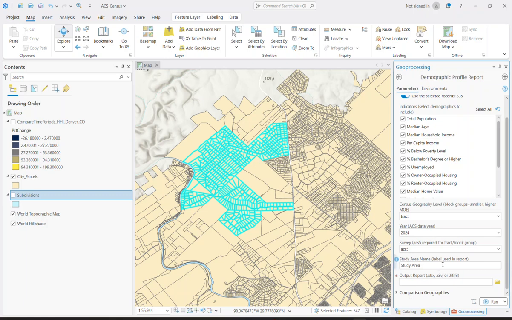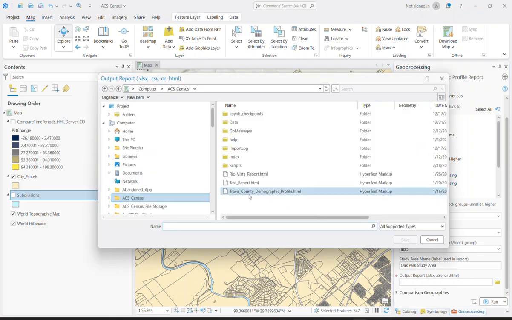You'll need to define your study area name, and we'll just call this Park Study Area after the name of the subdivision. And then you need to define your output report as well. Now your output report can be in Excel spreadsheet format, CSV format, or HTML. You will need to define where you put the report. We'll just leave it here under ACS Census, and we'll give it a name, Park Study Area.